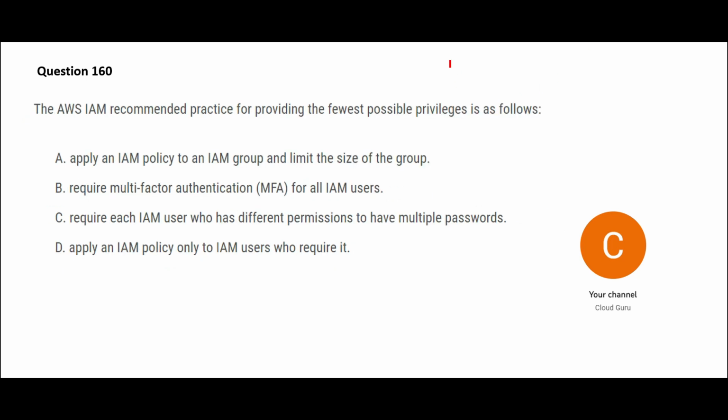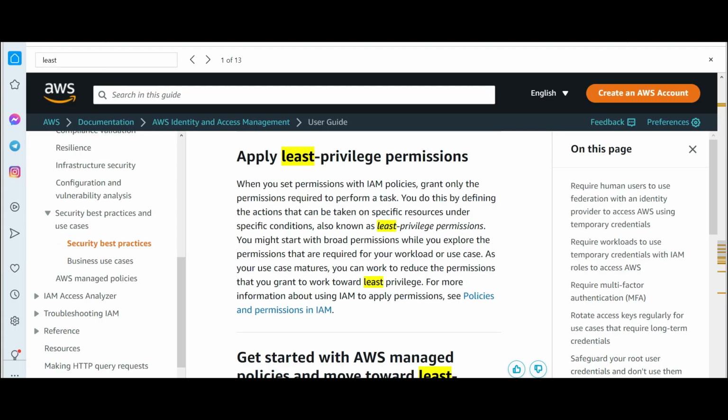Now let us look at the last question for this part, that is 160. We will look at many more new questions for Cloud Practitioner in the subsequent videos as well. So we all know that there is a best practice called fewest possible privilege. It is also called least privilege permissions. So this is a very important best practice of AWS.